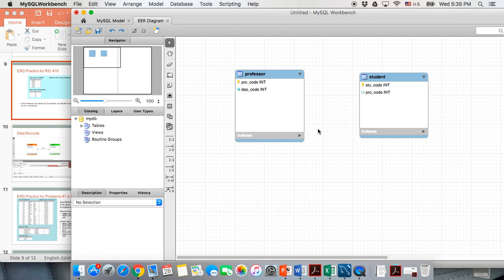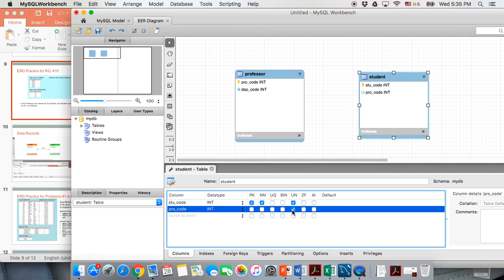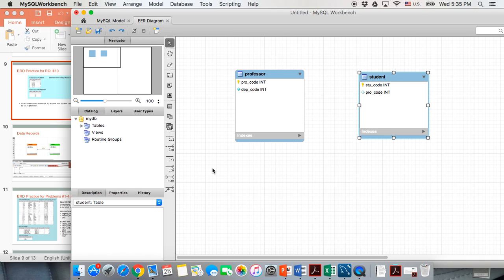So here we just leave it as no, so it can be null. And also you can click this unsigned because professor code cannot be a negative number. And then use this last option to create the one-to-many relationship. This is a one-to-many relationship. And always first click the foreign key and then click the primary key.